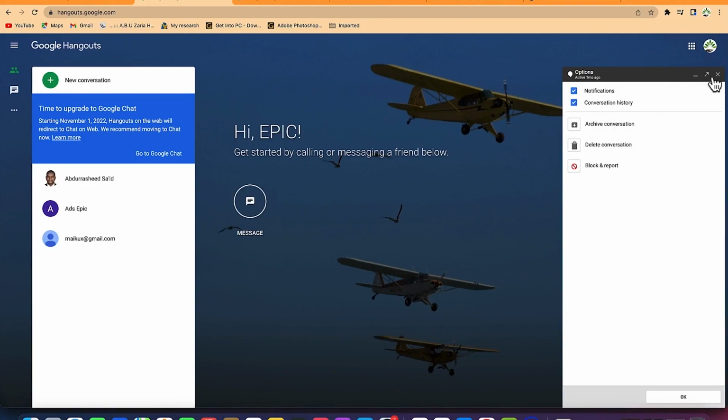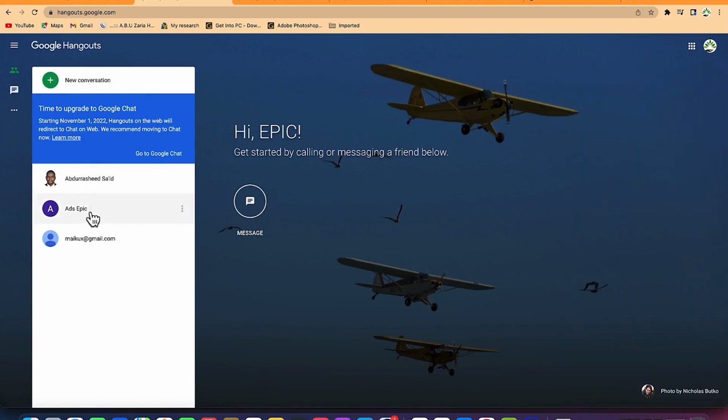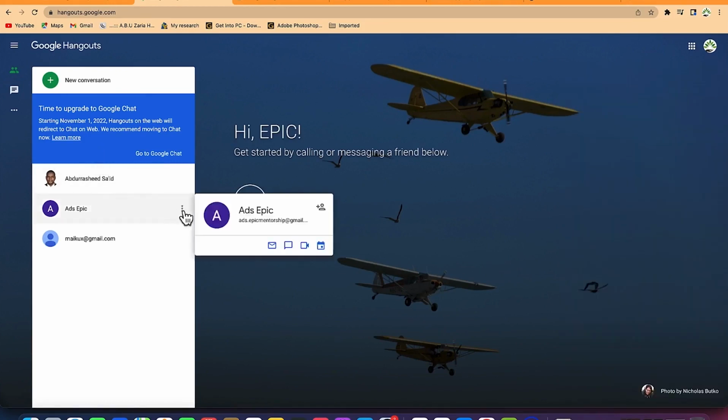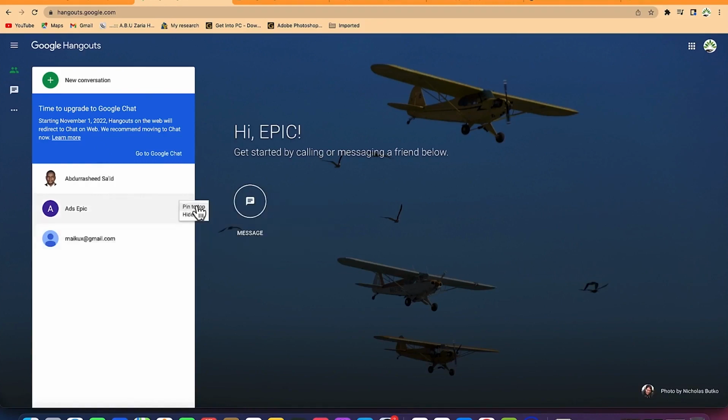You can minimize, you can close if you want, and you can come to these three dots on any chat. Like I have explained, you can pin, you can hide. Okay, you can hide this particular person, or you can pin it to the top or thereabout. You can do all this. So basically, this is how to use Google Hangout on your desktop.